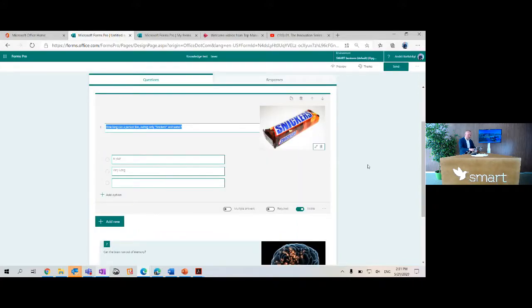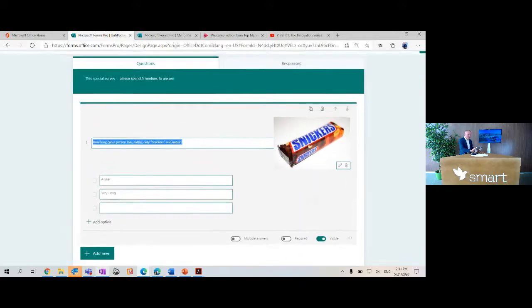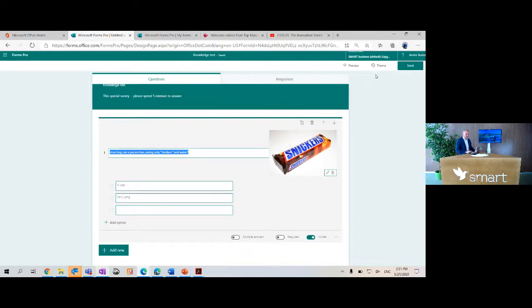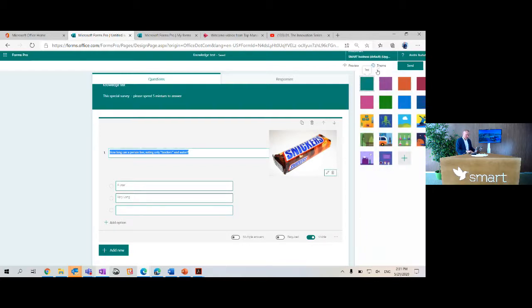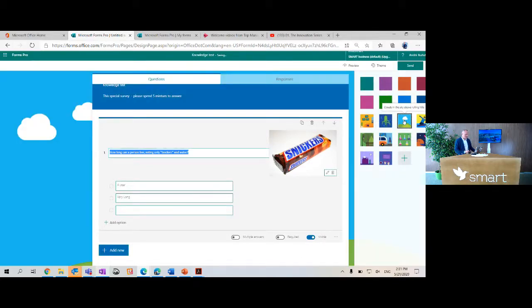So what am I doing to send this to the people to answer? Before I send it, I would like to customize the theme of the interface a little bit. Let's see what we have. Well, for example, I like this one.